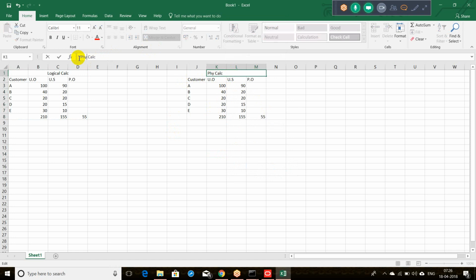Please try to observe what I'm trying to say. So physical, sorry, I think. So this is equal to unit order minus unit ship. Okay, so this is not required in this case. Now we'll go and apply all this.